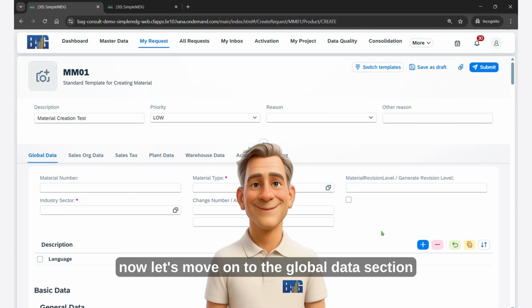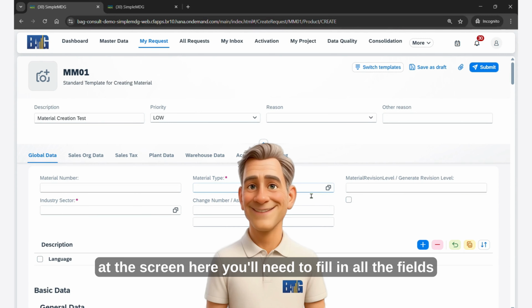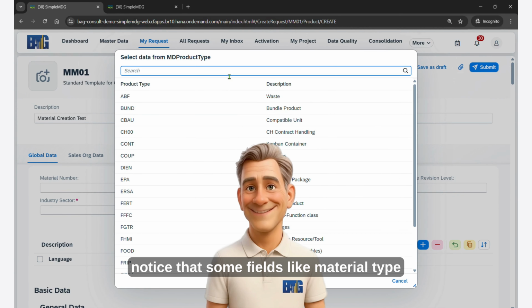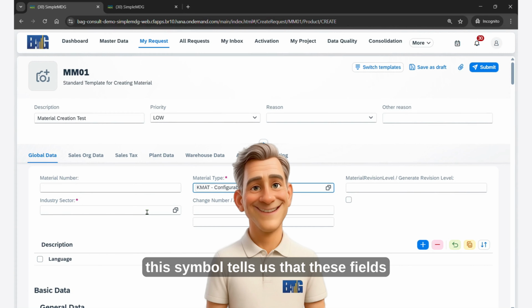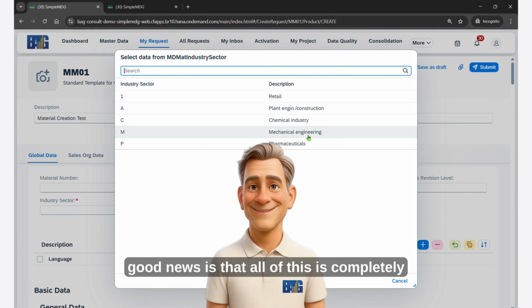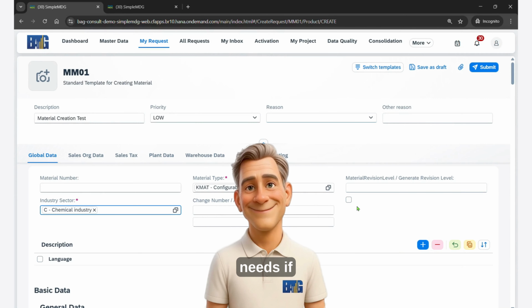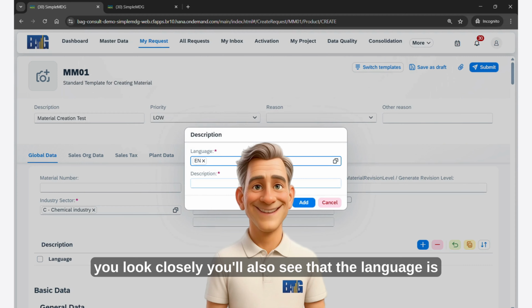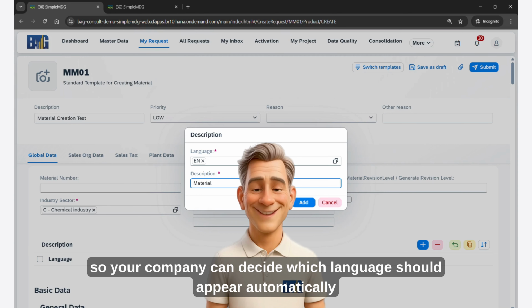Now let's move on to the Global Data section. Take a look at the screen. Here you'll need to fill in all the fields displayed under Global Data. Notice that some fields, like material type and industry sector, are marked with a red asterisk. This symbol tells us that these fields are mandatory, so we cannot proceed without them. Good news is that all of this is completely configurable in the template, depending on your business needs. If you look closely, you'll also see that the language is already defined as EN. This default value is also configurable, so your company can decide which language should appear automatically.